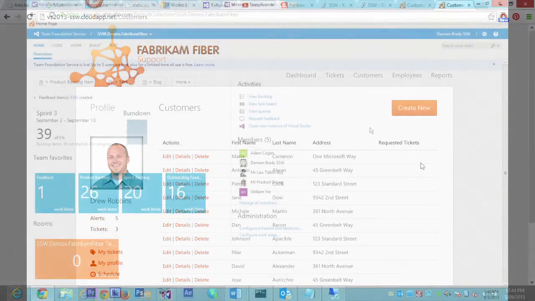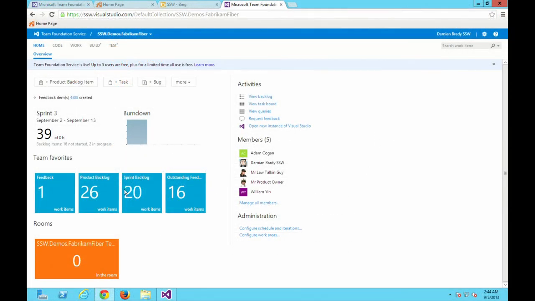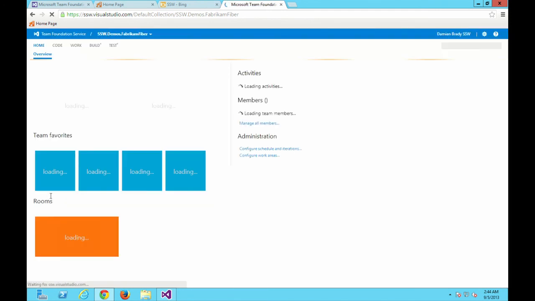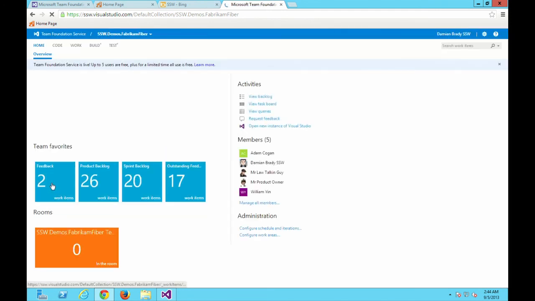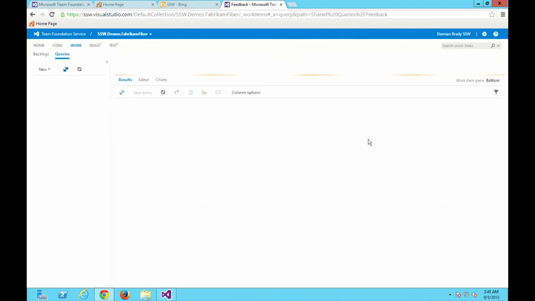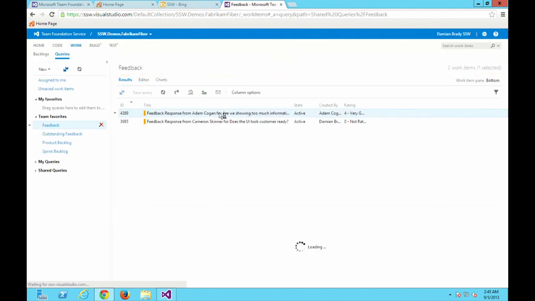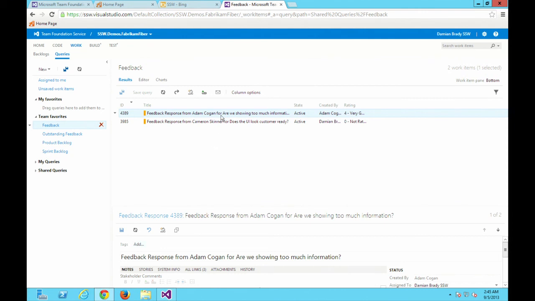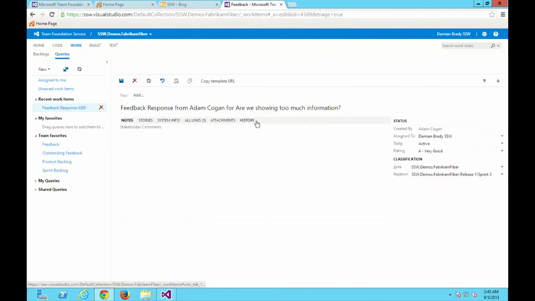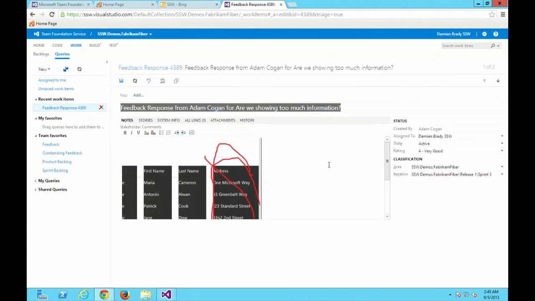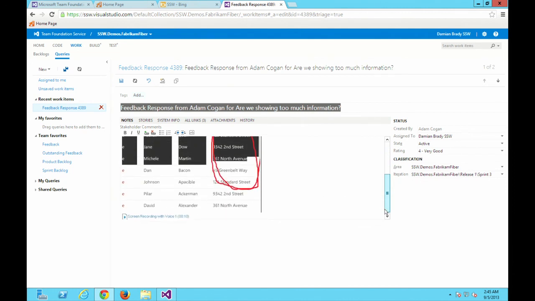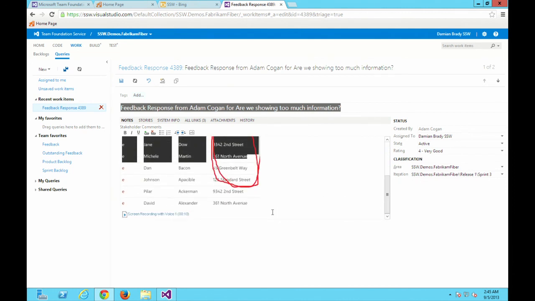Maybe better, maybe not. This is what the dev sees, right? So I've got my feedback there. I'm just going to refresh. And we should see that little tile there increase to 1. And I can see Adam's feedback here, response from Adam. Are we showing too much information? Open that guy up. I can see his horrible, horrible screenshot. What am I paying him all this money for? And a voice recording as well, which is great.